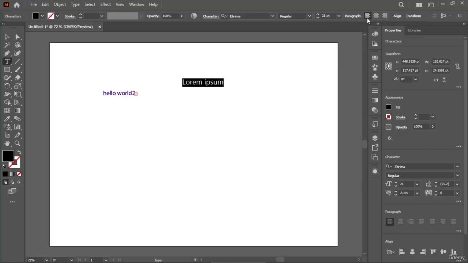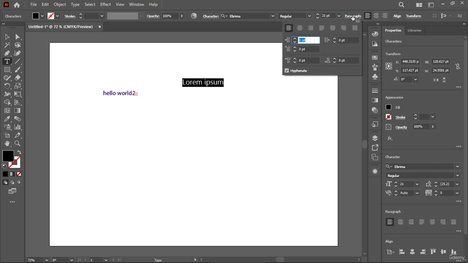If you want to see more alignment options, just click on the paragraph option over here, and you can see that we have more alignment options, but this time we have justifying options. You can justify left, center, or right, and we can also justify all lines. And here we have different options from which we can edit or customize our alignment. There's also a hyphenate option. Now let's just put it at left and continue.